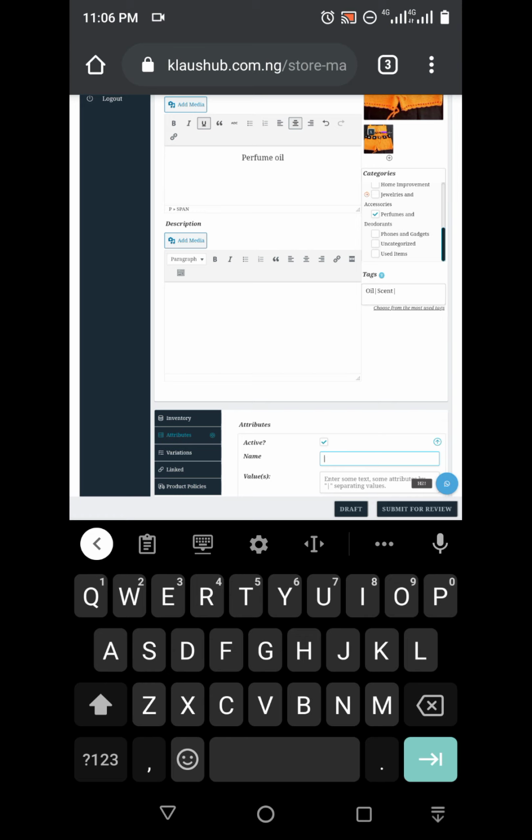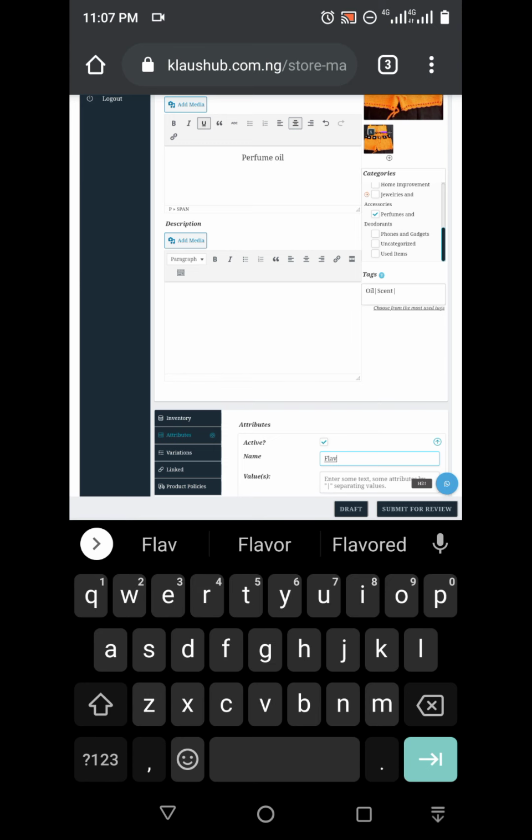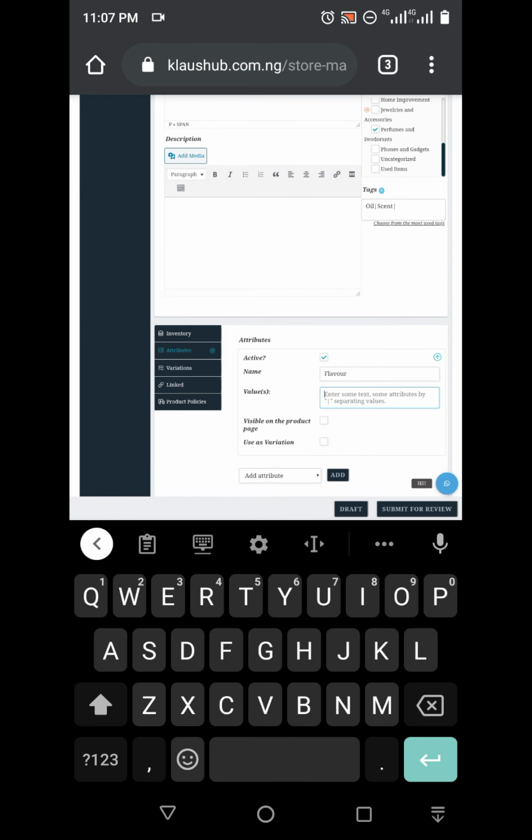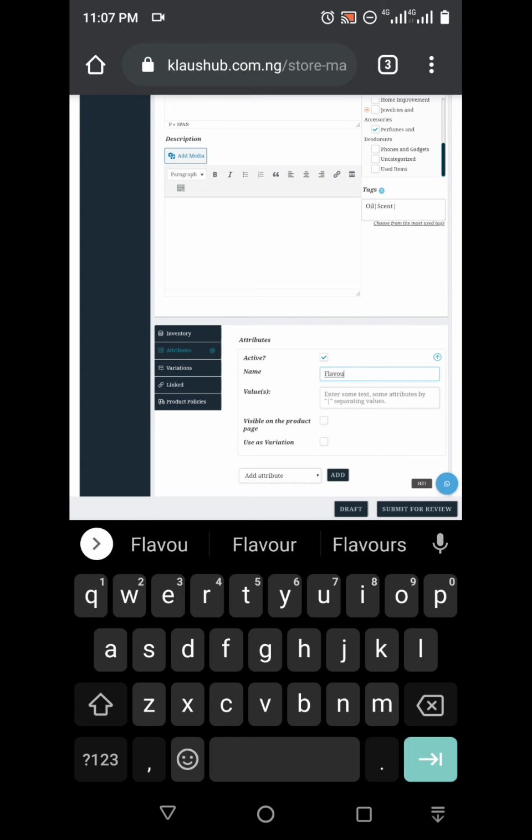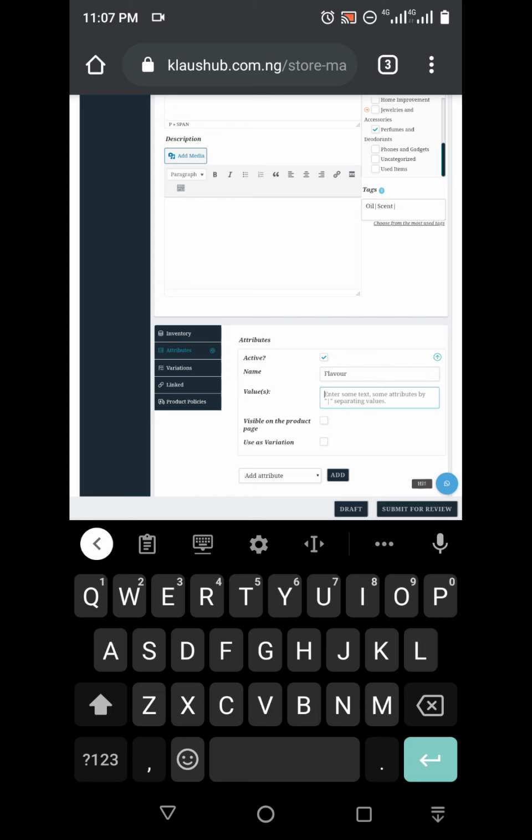Let's say now for perfume oil, we can ask what kind of flavor or scent or smell. I'm just giving an example. What kind of flavor does a perfume have, or scent? Let's use scent, or let's still go with flavor, whatever you call it. I don't know what you call it.